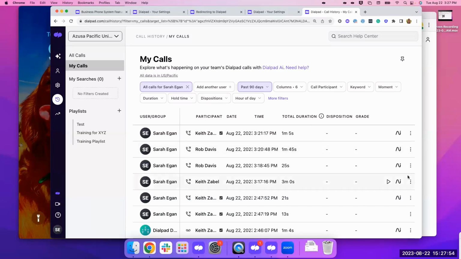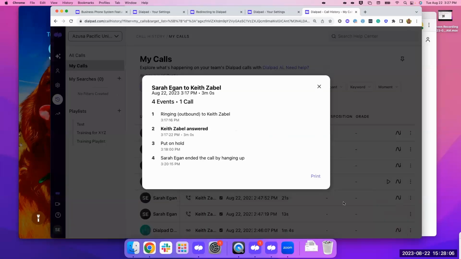But say that Keith called me and he was like, I was on hold for 20 minutes before I got a hold of you. I can go in and look at the call journey by clicking these 3 dots here on the right-hand side and click call journey, and I can see the history of the call. So maybe Keith has been transferred from enrollment over to the health center over to me, and he's been getting the runaround. This is where I can kind of see the history of that call.